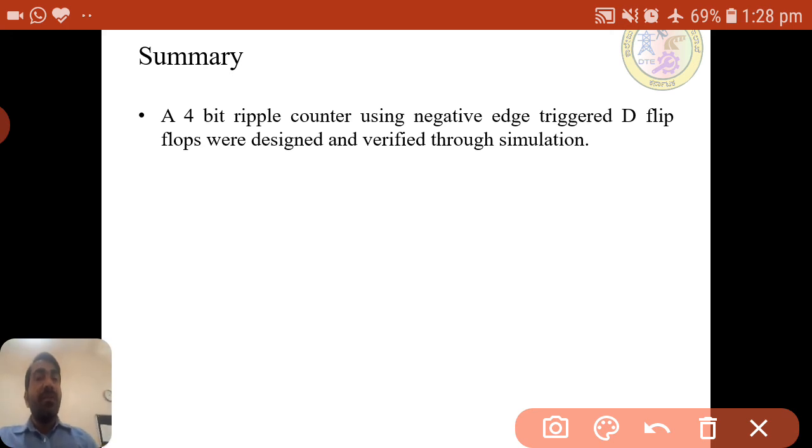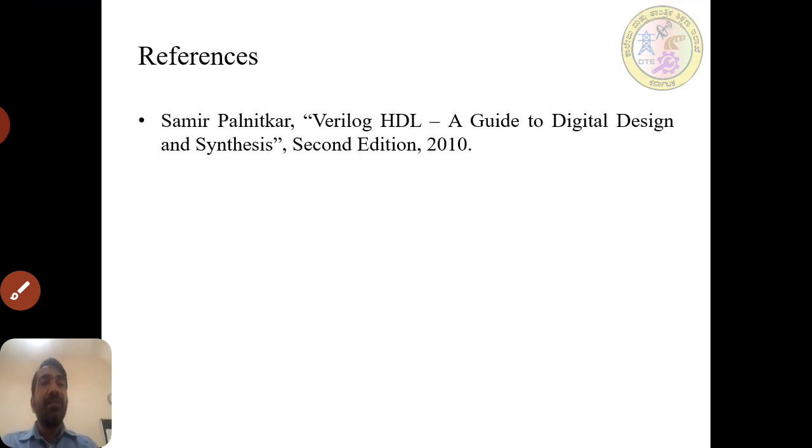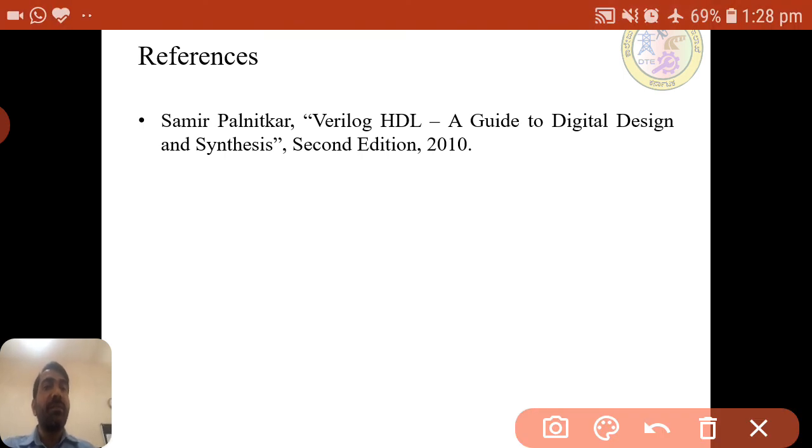So in module 3 we have seen data flow modeling and gate level modeling, and how to write the Verilog code using these two modelings. That's all we have seen in 10 sessions. In the next module, module 4, we will deal with behavioral modeling, the next type of modeling. This is all with respect to module 3, and as the reference for module 3 we have used the textbook mentioned in the syllabus, Samir Palnitkar, Verilog HDL: A Guide to Digital Design and Synthesis, second edition.